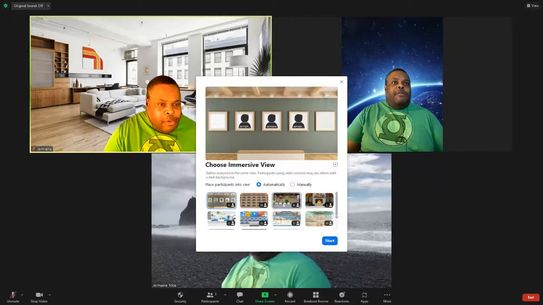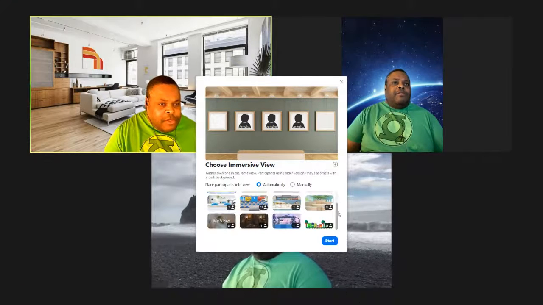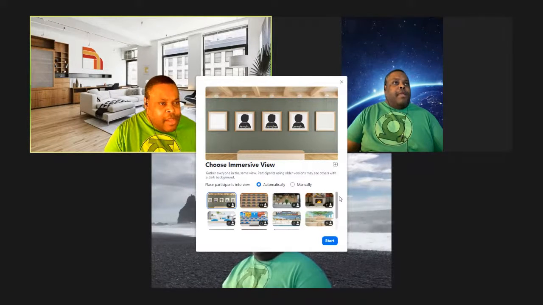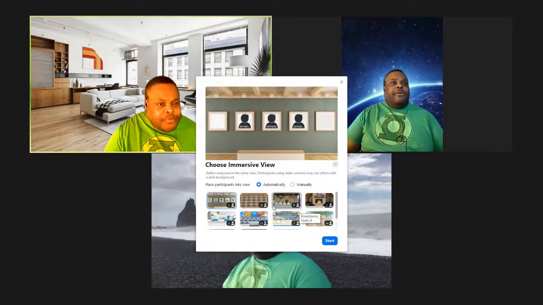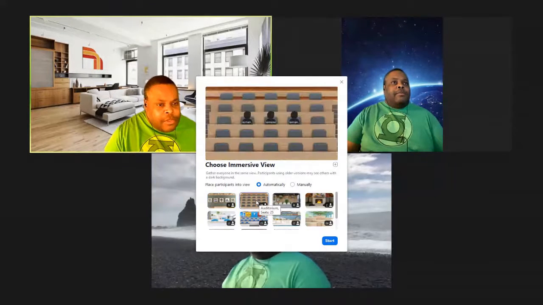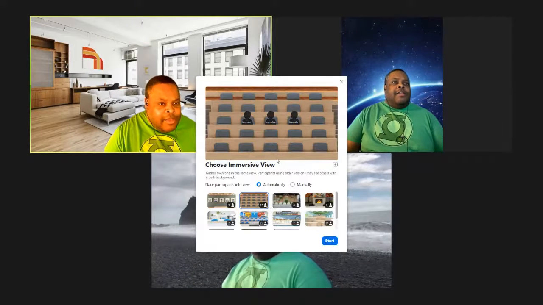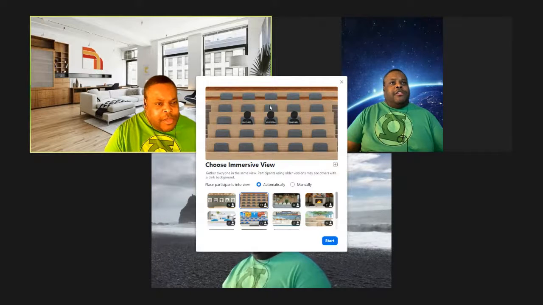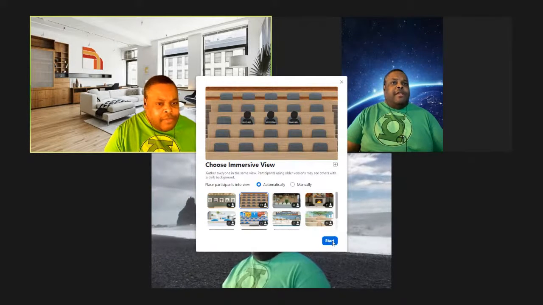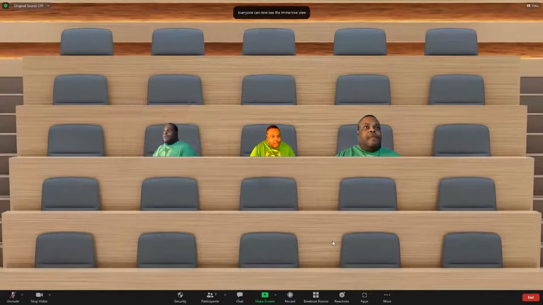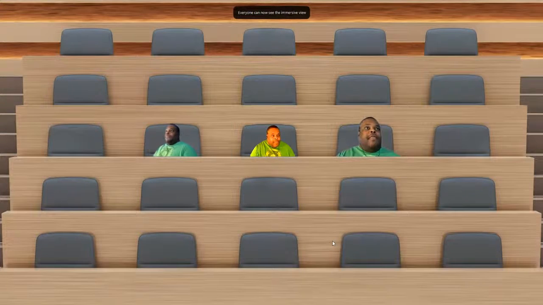When you go to the immersive view, you have a bunch of different options where you don't have to be inside of squares anymore. One option is this view, which is more of stadium seating. And boom, boom, bam. Now I have everyone in my meeting in this view, which is more like stadium seating.